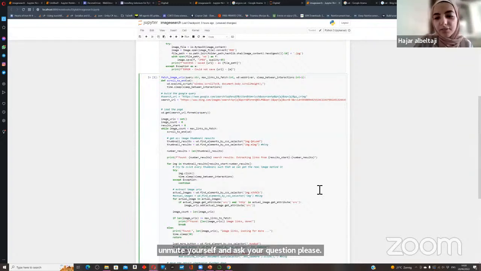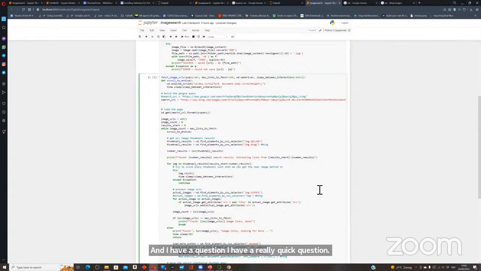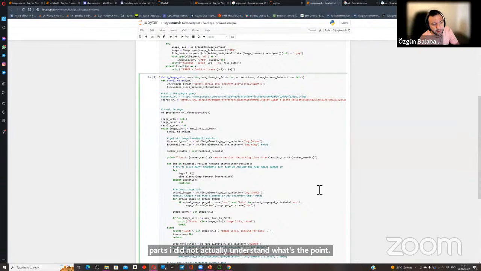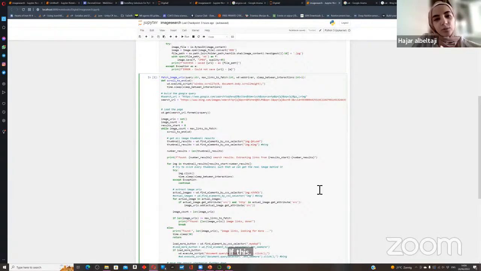I have a really quick question. Okay, go on. I did lose concentration when Professor Özgün mentioned the Chrome driver part. I did not actually understand what's the point. What does this have to do with a board game and within the process?